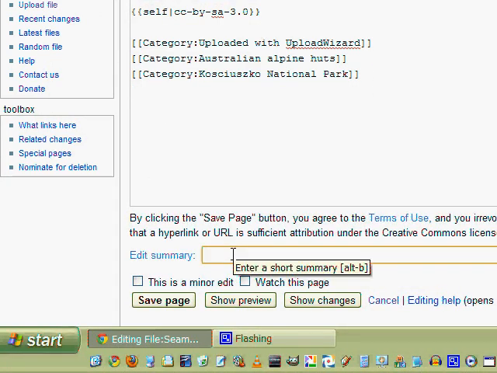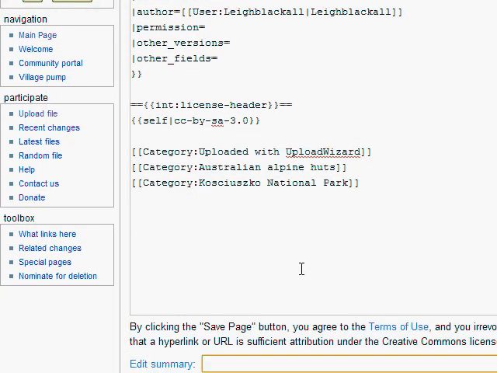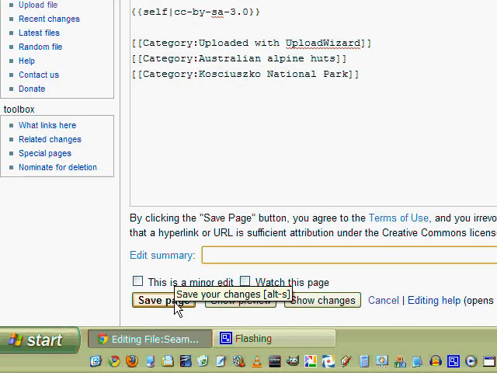It often helps, especially if you're not sure of templates, to put a little note in there saying, not sure of templates, please help, or something like that. And hopefully a well-meaning Wikimedia Commons person will come in and assist with that. And then save page.